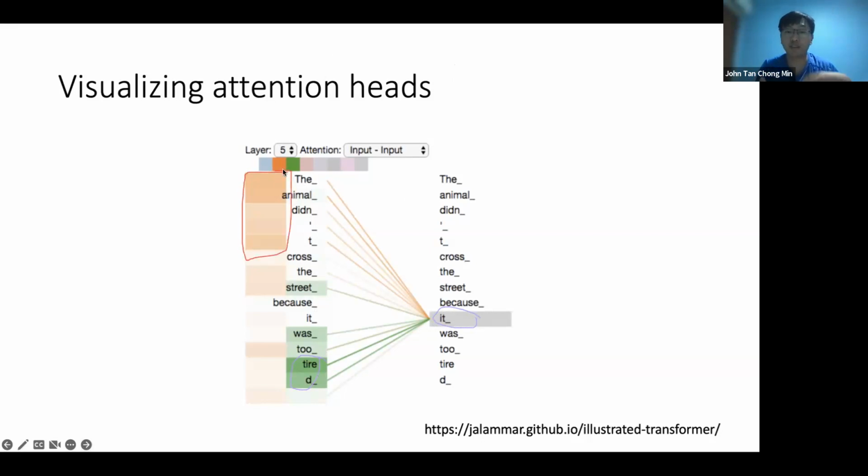So this one will be more of like maybe syntax. It goes to the animal. All right, so this is like pronouns or something. So one layer can attend to pronouns. So like you have multi-head attention. Each head can attend to a different attribute.